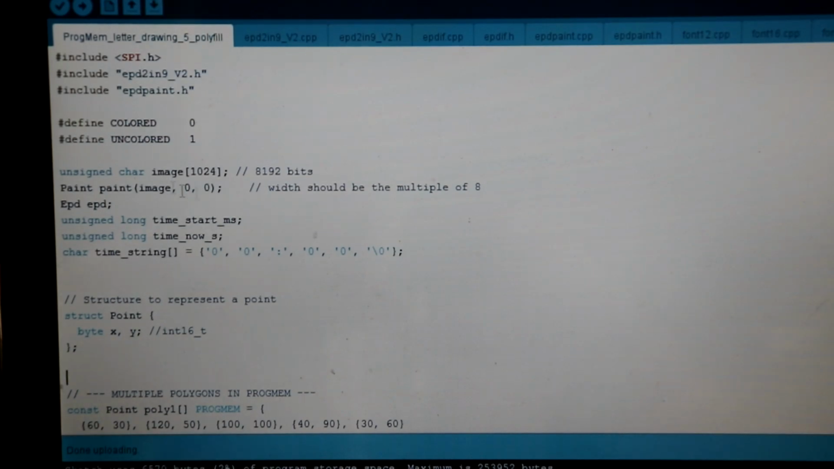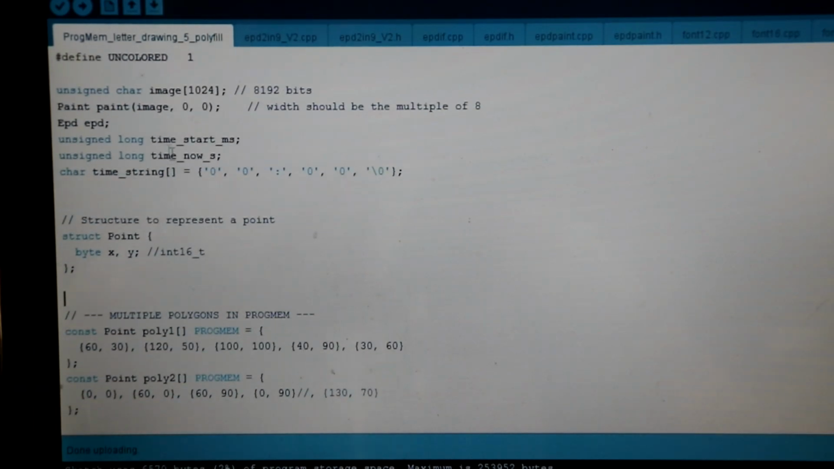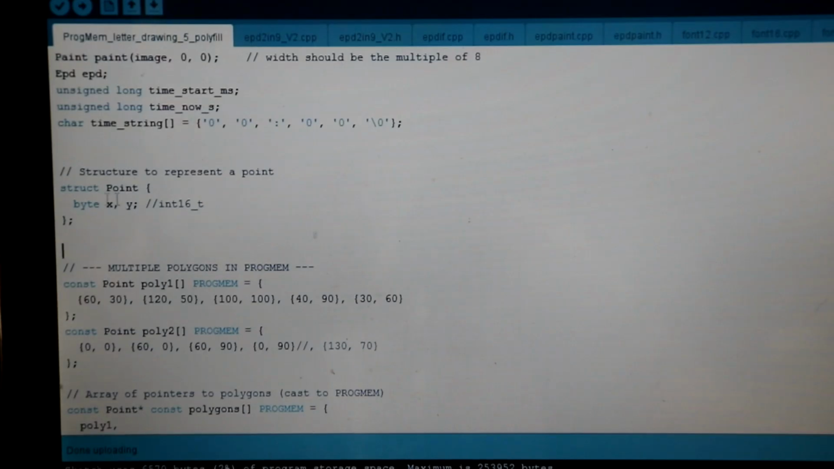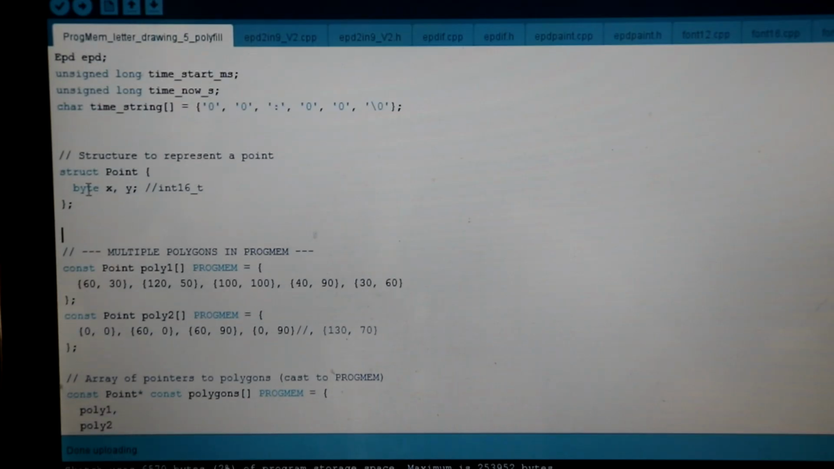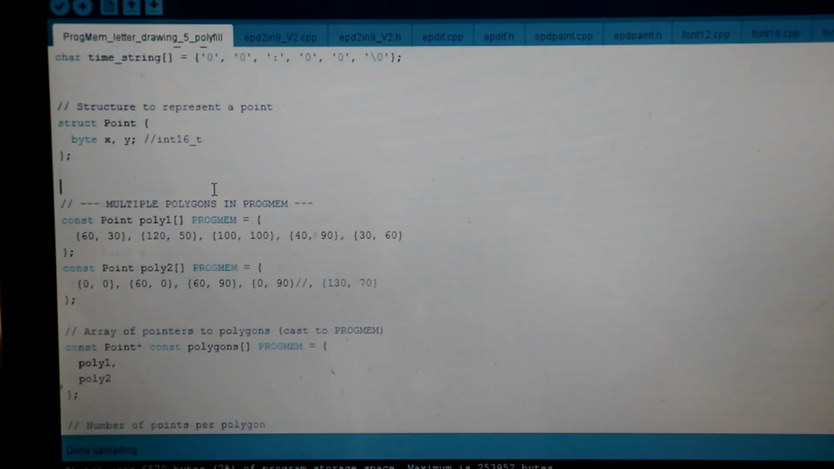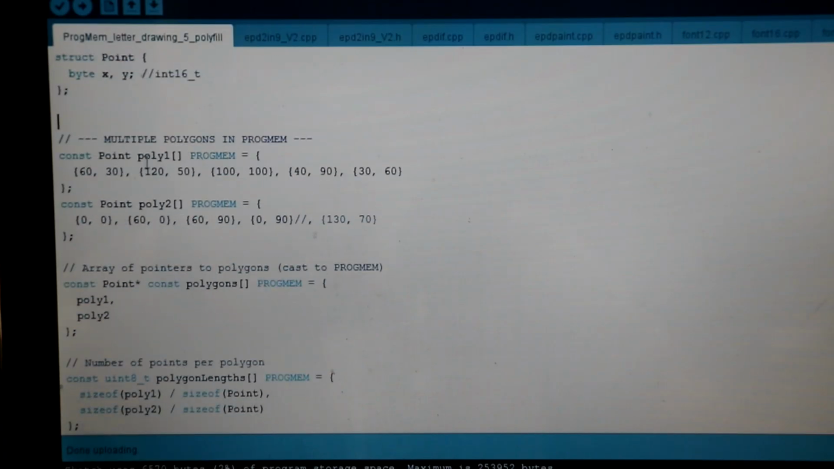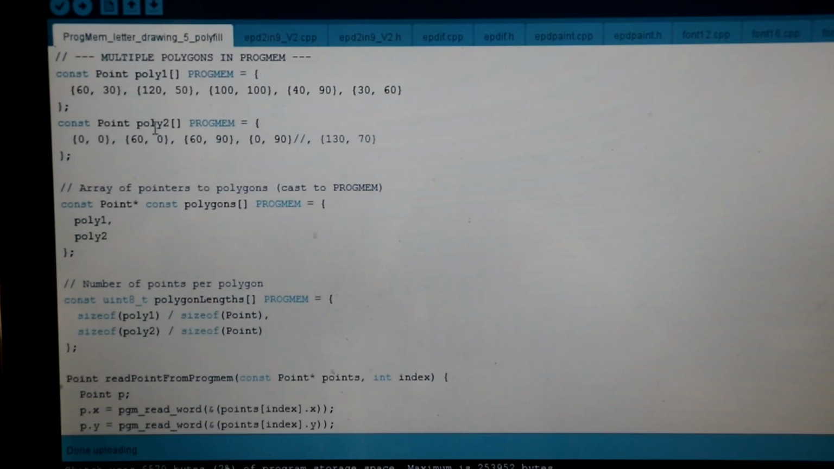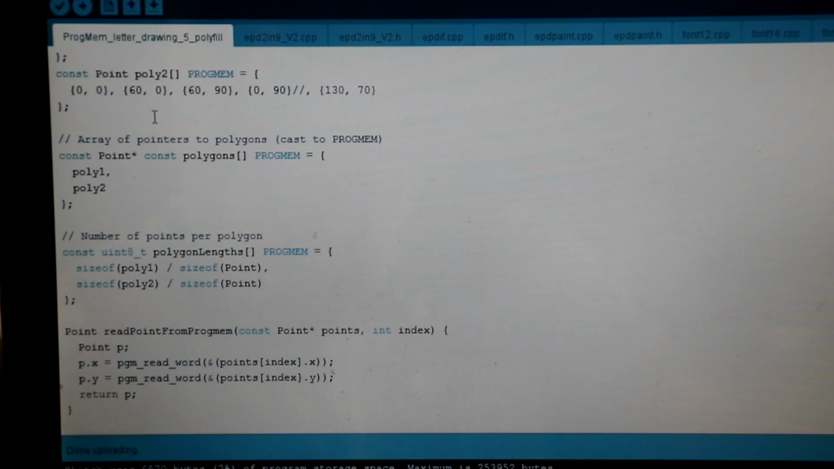So here's the super improved version. The top bit's the same. We've got that structure where it creates the point, and I changed it to byte and it does work properly, so I'm saving memory when I store it. Then here it says to put multiple polygons in PROGMEM. So you then, like we did before, define an array of points, giving it all the coordinates that you want. And you can do that as many times as you want, and it's so nice, it gives examples, it doesn't assume that you're really clever.